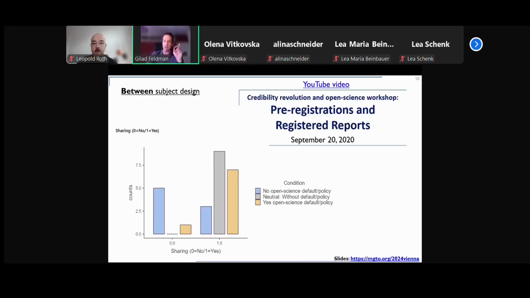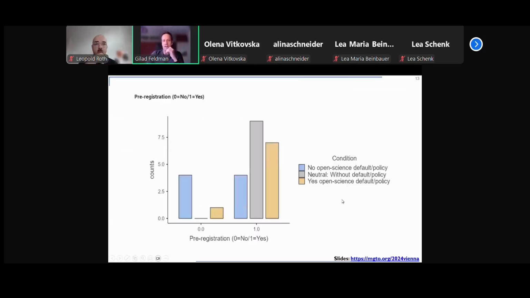The first one that I did in 2020 actually was not within subject design, it was between subject design. And already you can see that some people are shifting the way that they answer this, so that when the default is to not do open science, suddenly some people are starting to say, even if I'm attending an open science workshop, if my university doesn't do open science, then I'm not going to do open science. And this was both for sharing and for pre-registration.